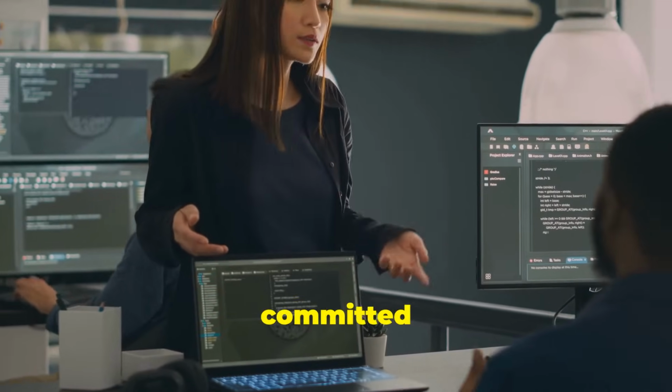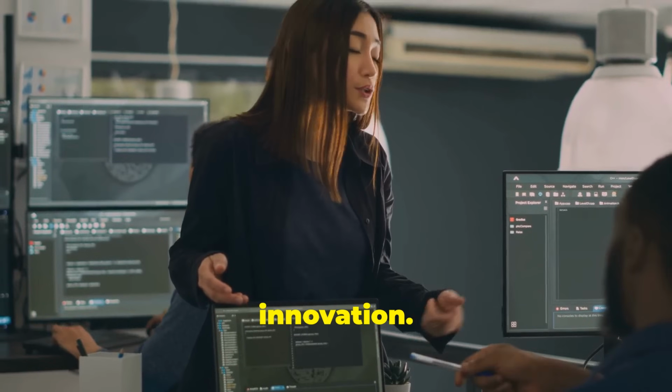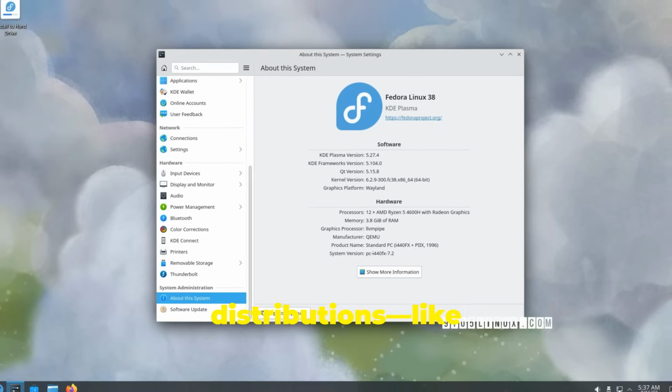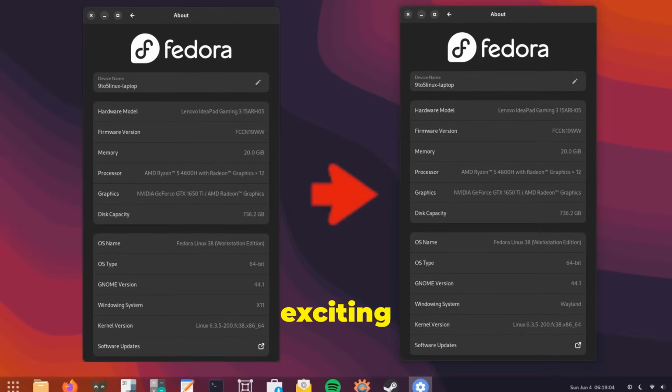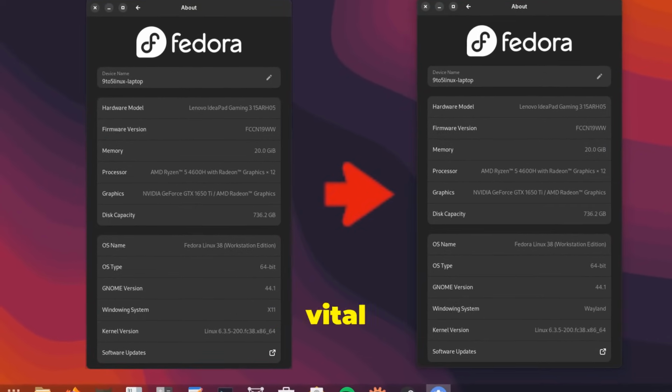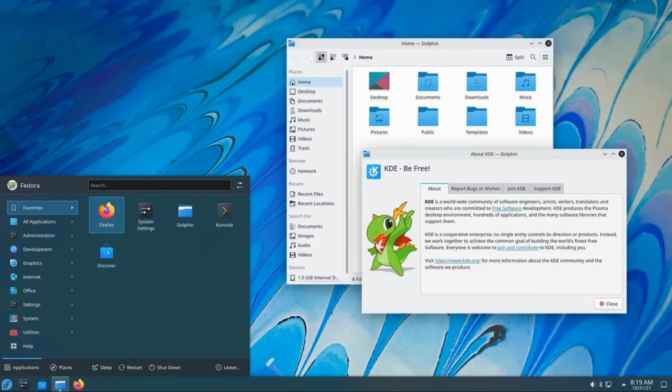Fedora is also deeply committed to open source innovation. Many technologies you see in other distributions, like Wayland, were pioneered in Fedora. This makes Fedora an exciting playground for developers and a vital part of the Linux ecosystem.